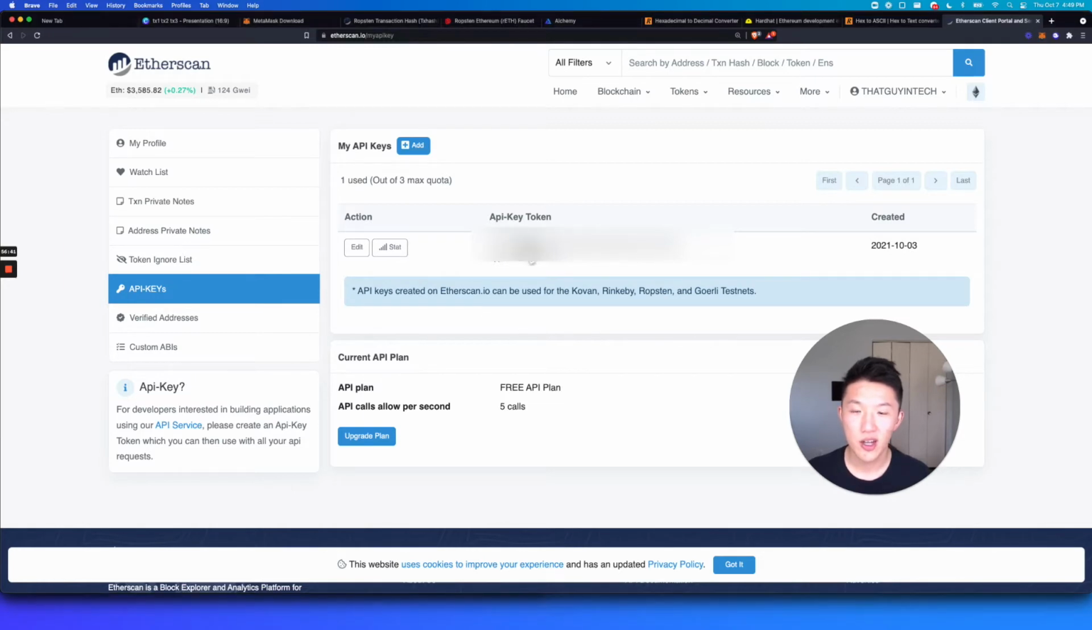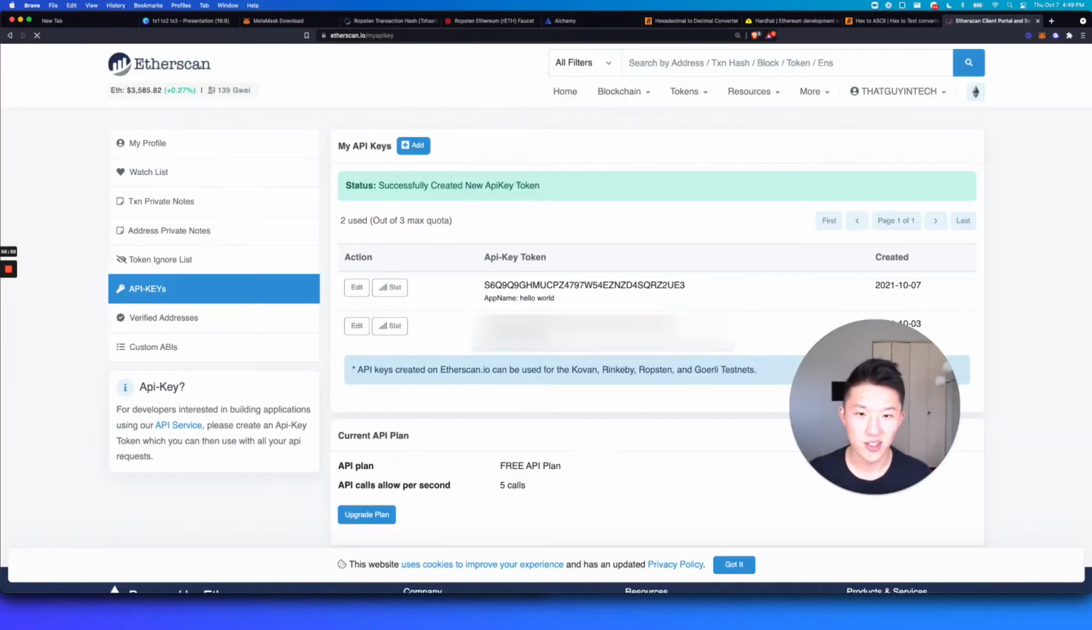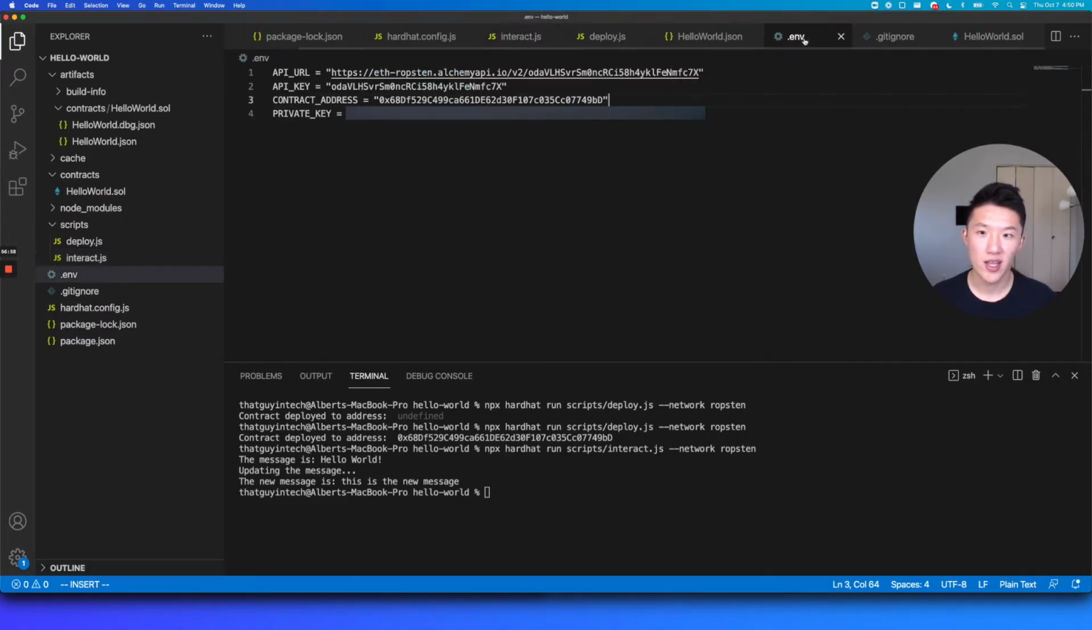You'll have no API tokens here. All you have to do is click add and name it something like hello world. I'm just going to delete these later, so it doesn't matter. This one's called Hello World, and this is my API key token. You just copy that and put it back into your .env file where we have all of our secrets. I'm going to call this one Etherscan API key.